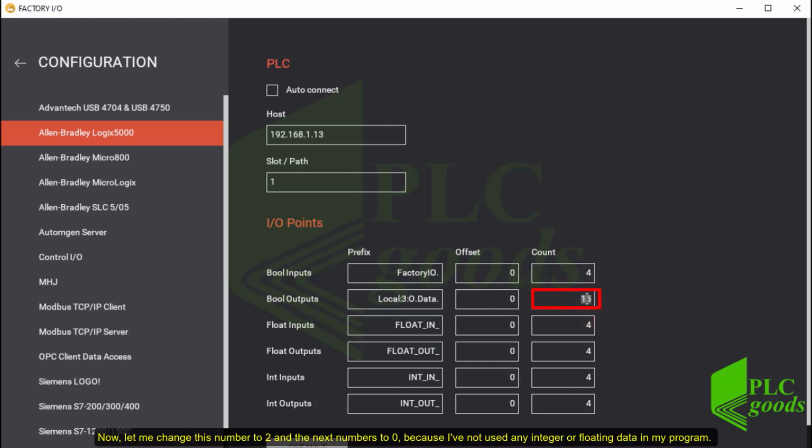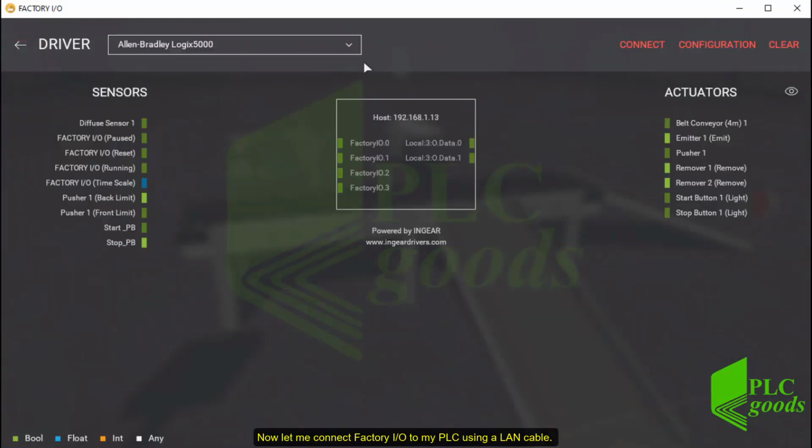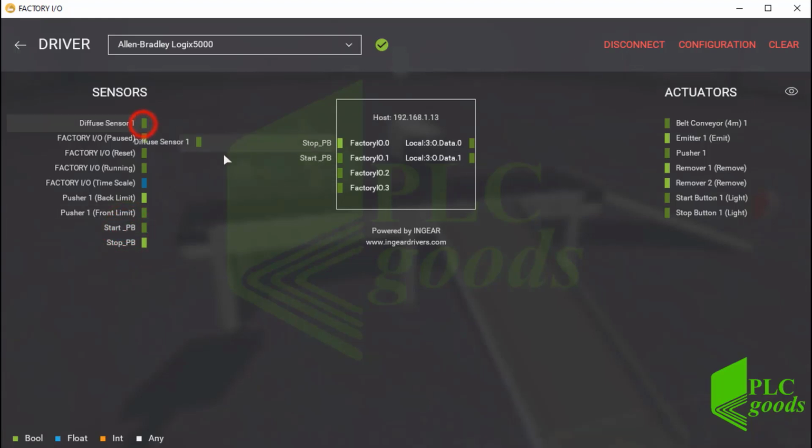Now let me change this number to 2 and the next numbers to 0 because I have not used any integer or floating data in my program. Now let me connect Factory IO to my PLC using a LAN cable. Finally, I need to connect the equipment to my PLC program via the selected addresses.